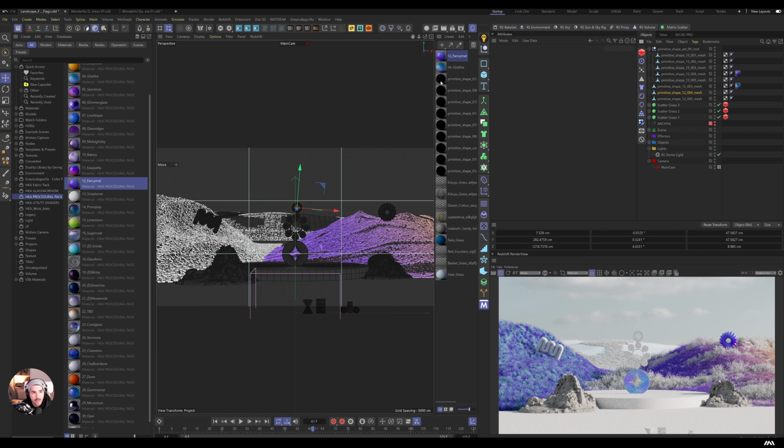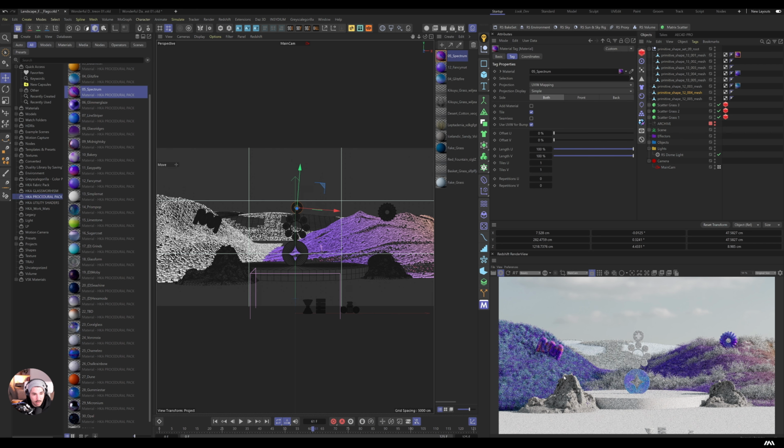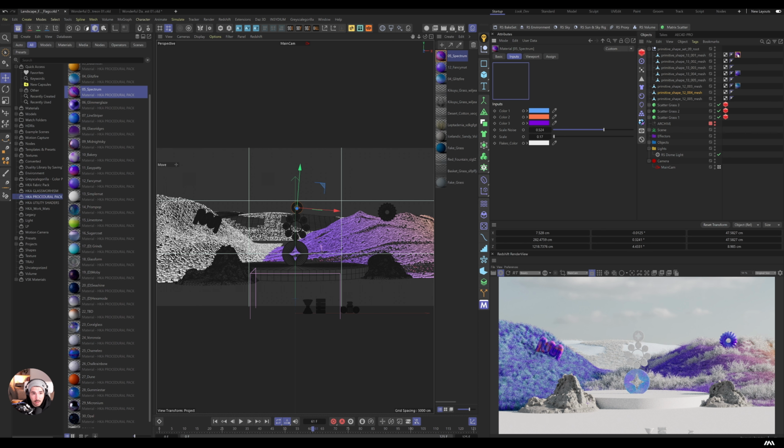So always make sure there are these old materials that have been applied to those primitives, and we can actually get rid of those. And for the other one, I'm just going to apply spectrum on this one, which will play with the gradient. The gradient is now really small scale, so I need to scale it up. This will scale the noise just so it's more spread out on that object.